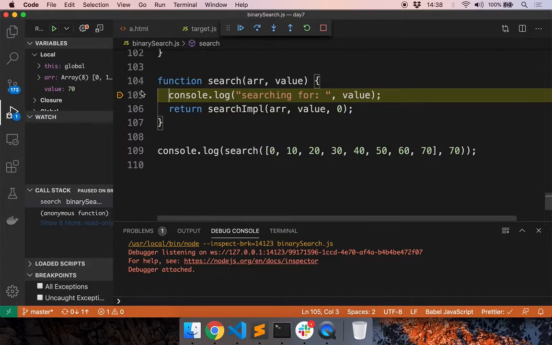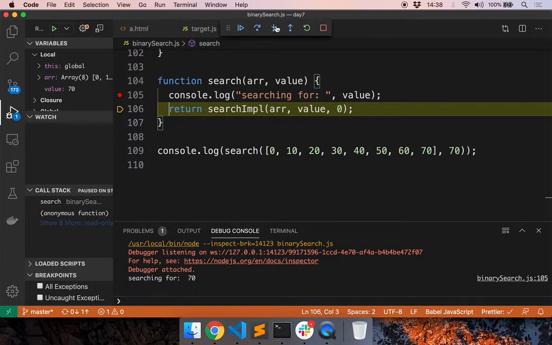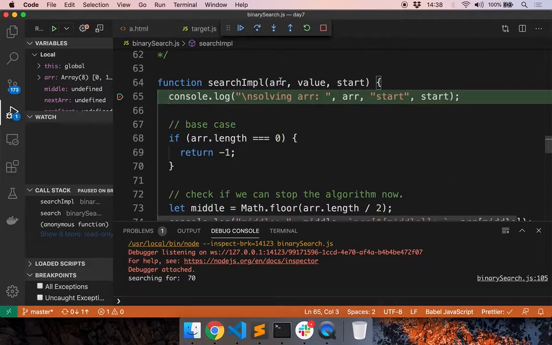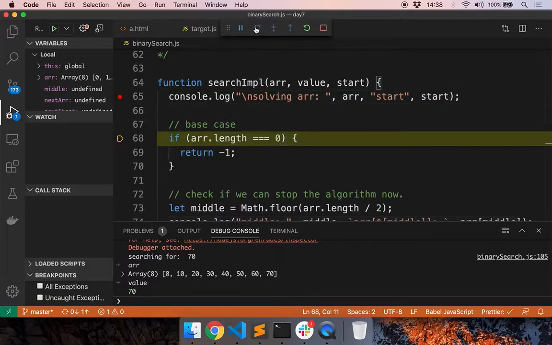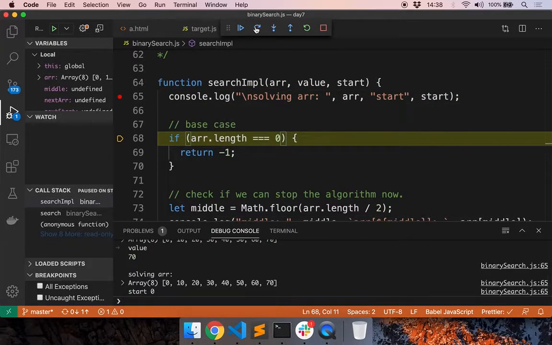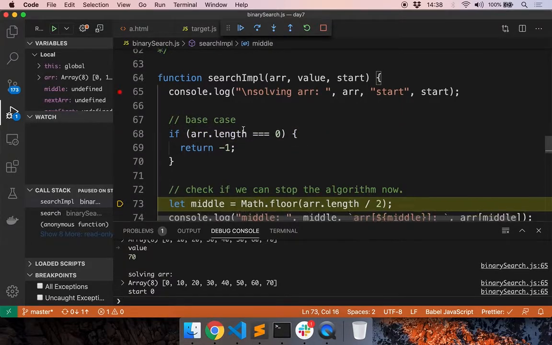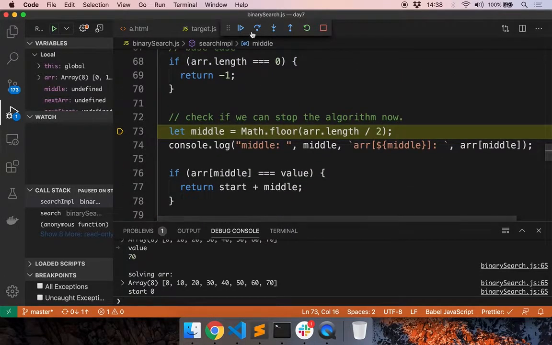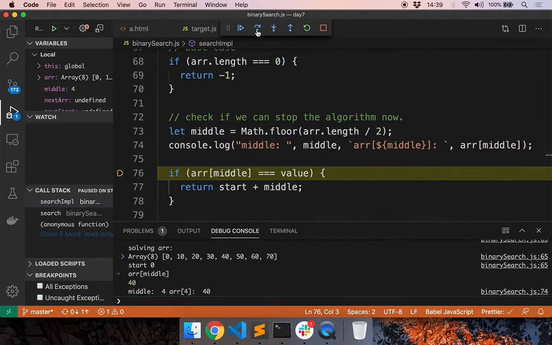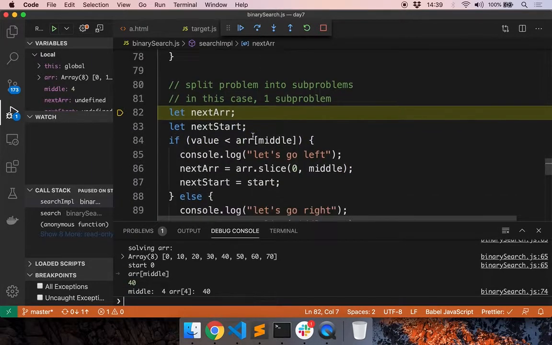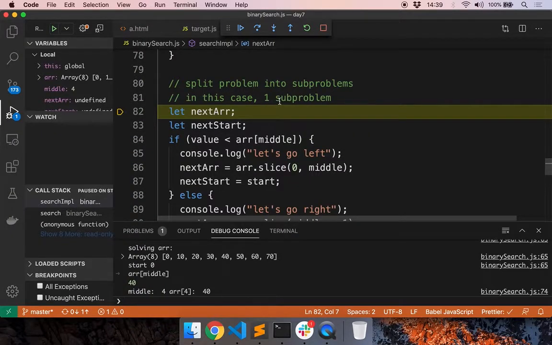Alright, we are in line 105 here, and let's go inside this function. Okay, now the array is our original array, and we are searching for 70. Now we can see that the length of the array is greater than 0, so we are not yet in the base case. Now we'll compare our value with the middle value. The middle index is 4, and array of middle is 40, right? So our value does not match 40. That's why we need to now solve the subproblem.